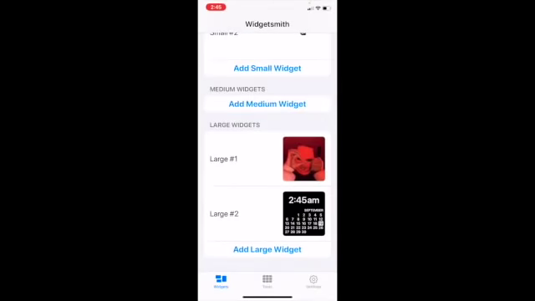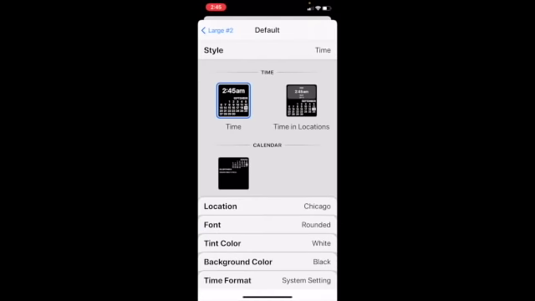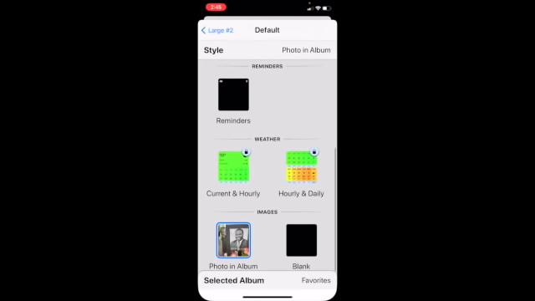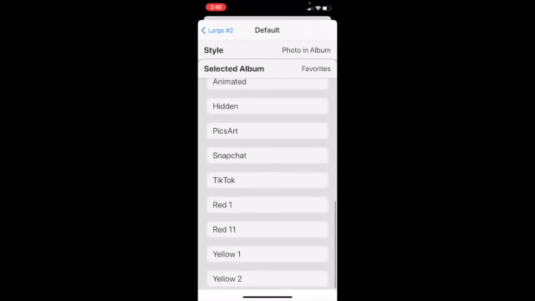So you're going to press default widget, and you're going to press photo and album. Once again, go through, and this time you're going to press yellow 1.